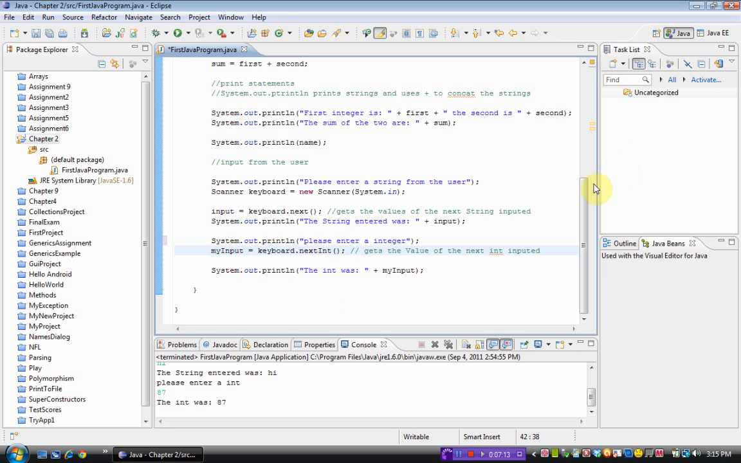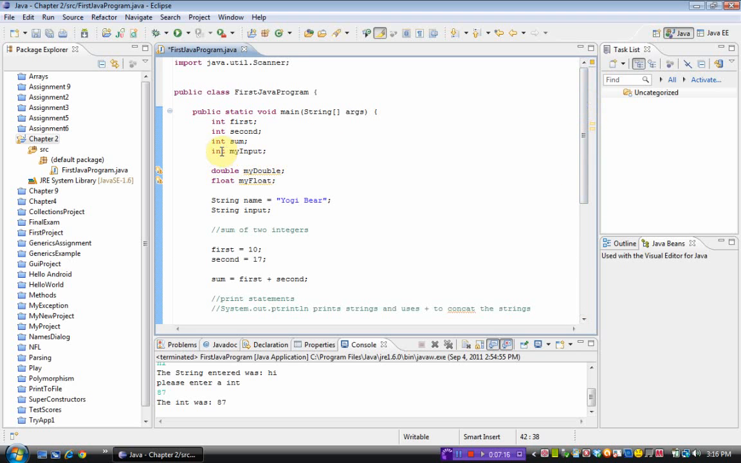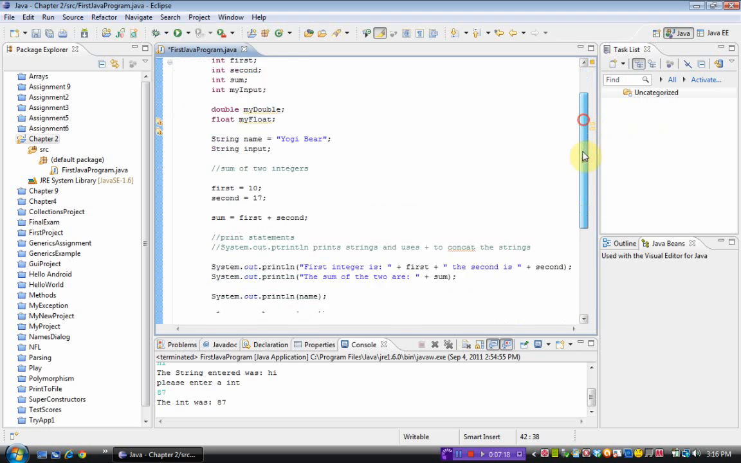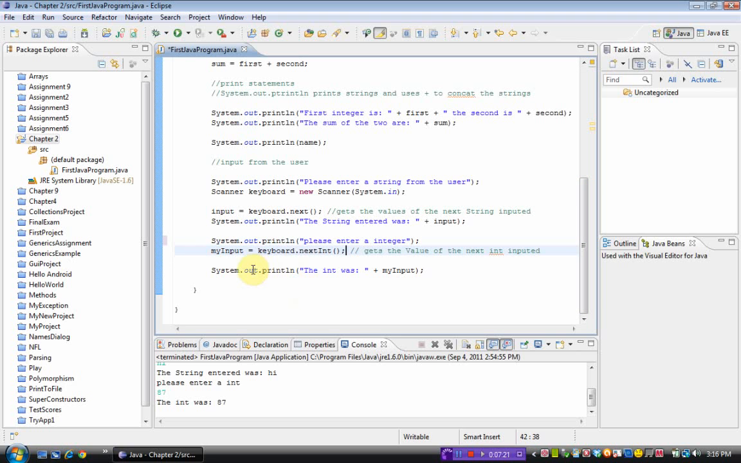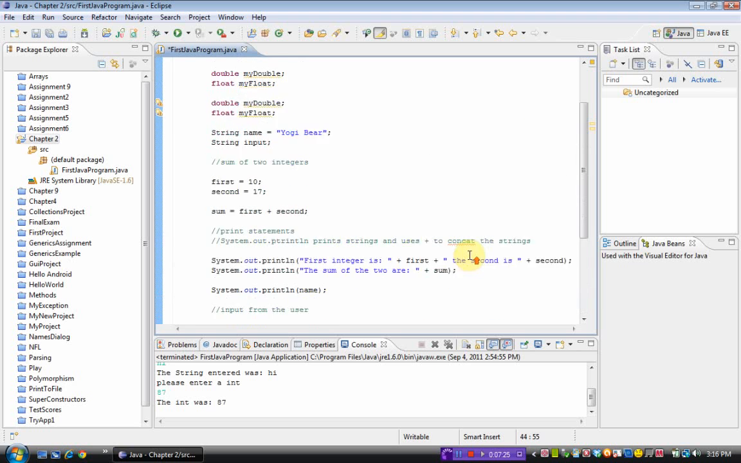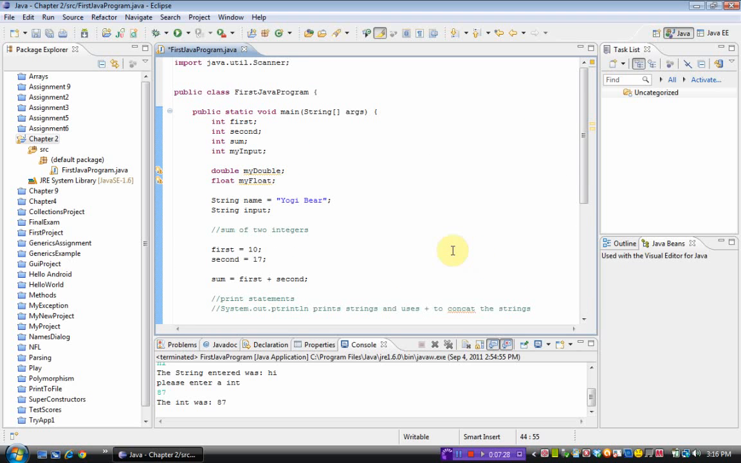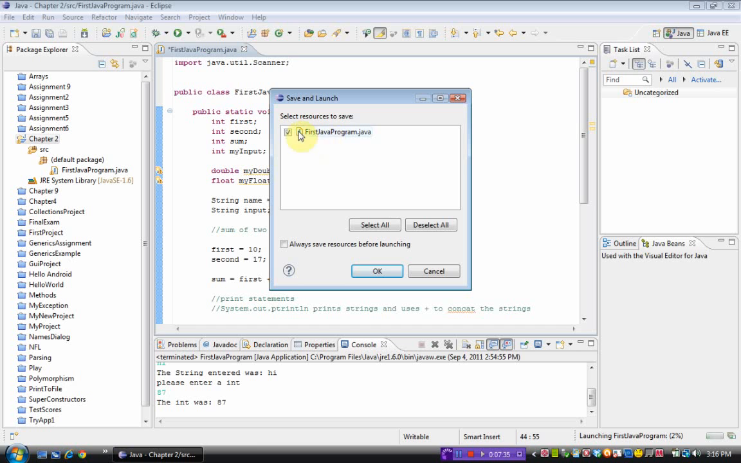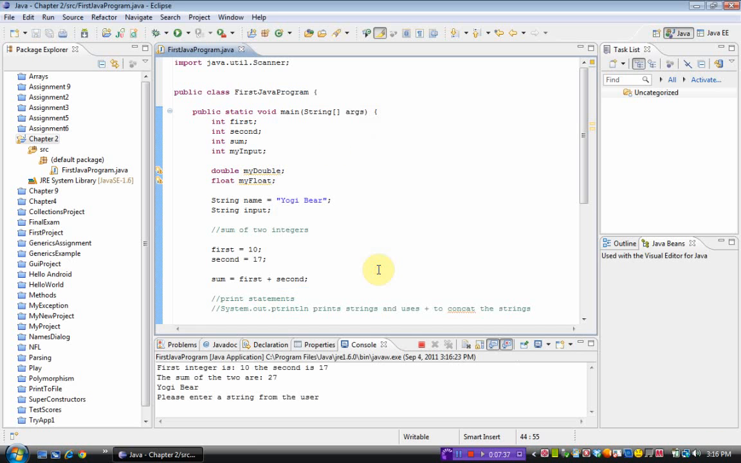So my input is actually an integer, which is right here, my input, and that gets the integer, and I went ahead and printed it out right here from the user. So let's run it to see if it works. Go ahead to the run symbol here, hit it, that's what we want to run, and here we go. The first integer is 10 and the second is 17, which we did. The sum of the two is 27.